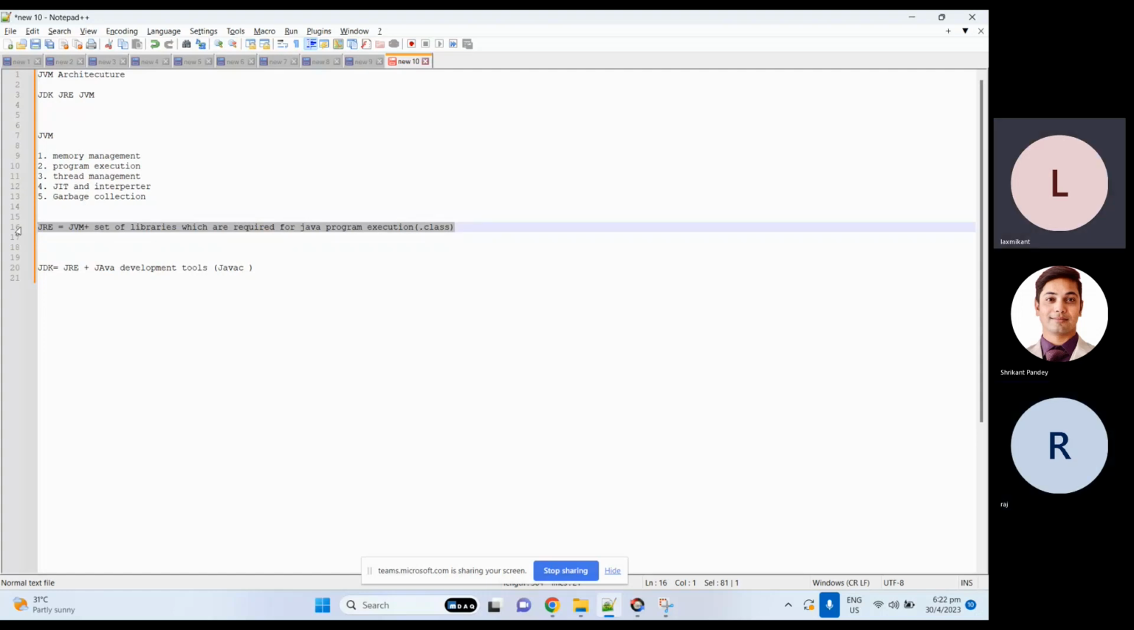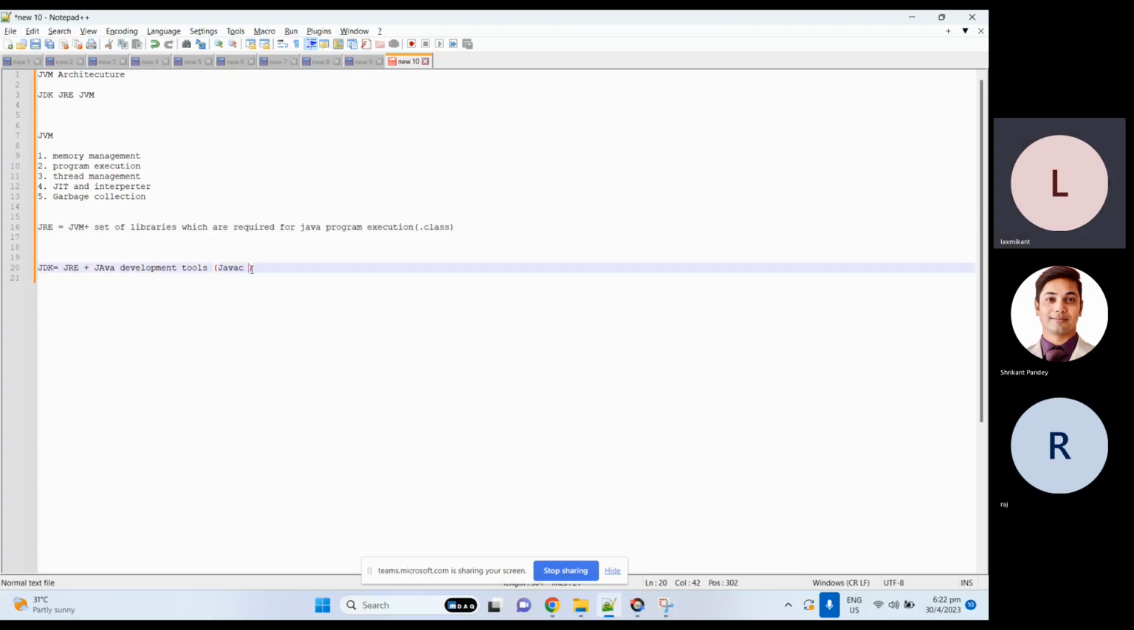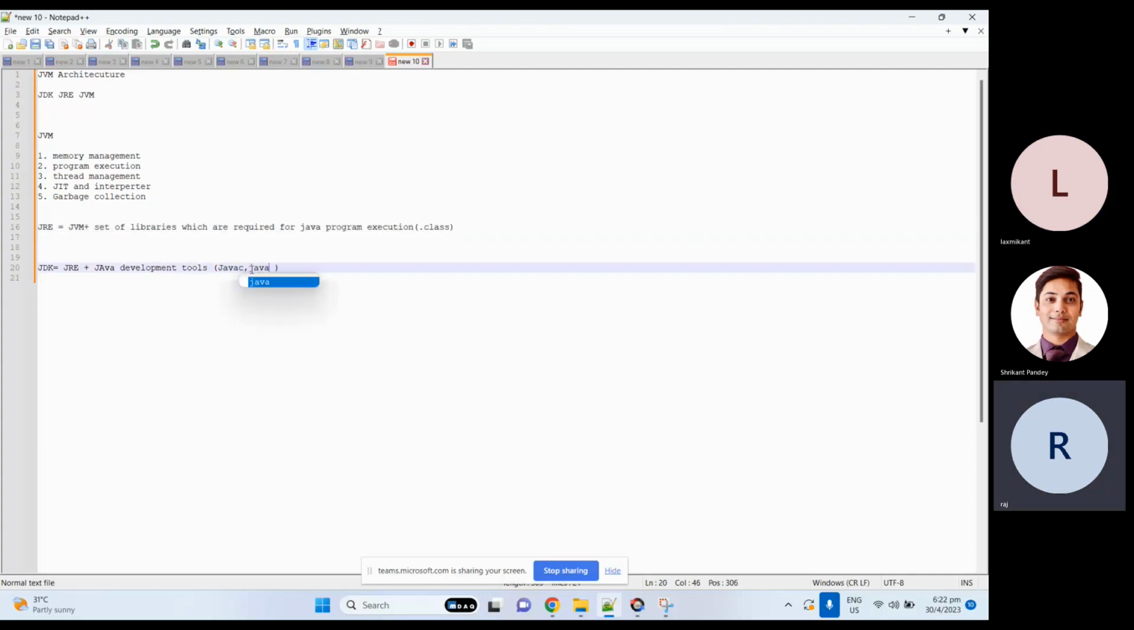But to write a program, you need a .java file, right? And the .java file you compile to a .class file. So that is javac. There are others also. This is javadoc, the Java documentation. So that is JDK. JDK is the complete kit. You can go from writing code to execution of the code. JRE is just for execution of the code.